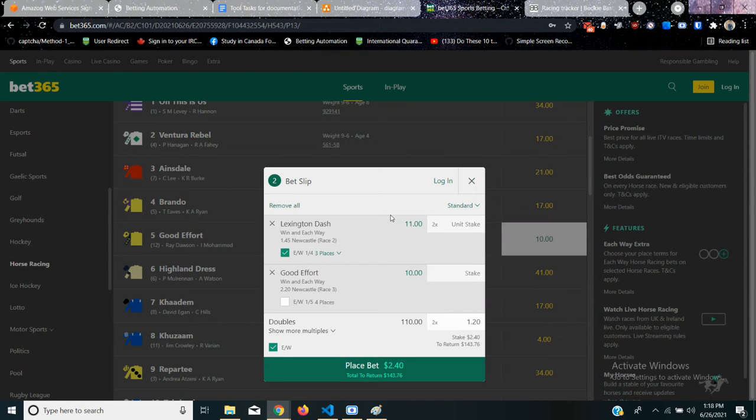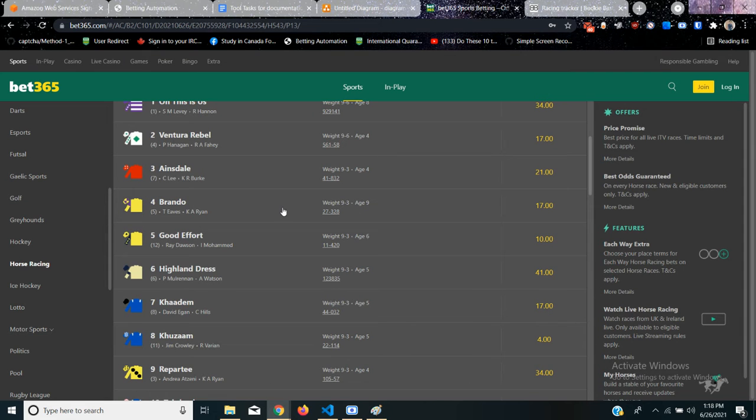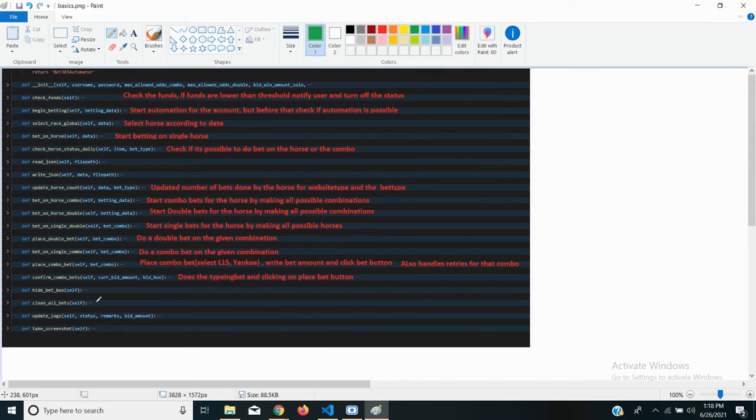In case our double failed, what we would do is click on this button called remove all. It will clear the bet slip. So that is what the clean all bet function does. It clears the bet slip.